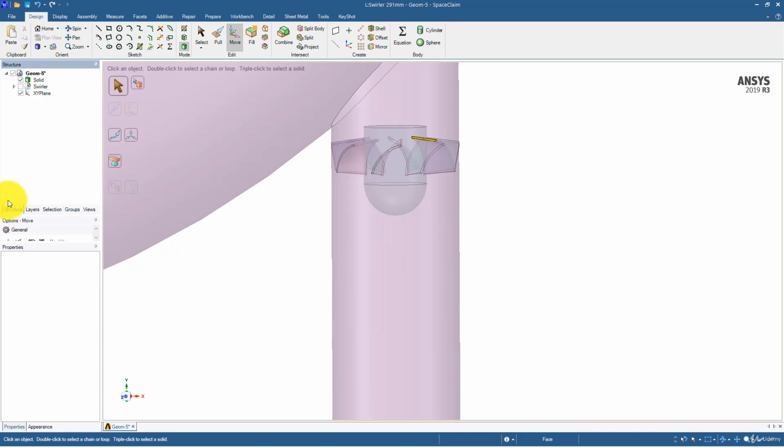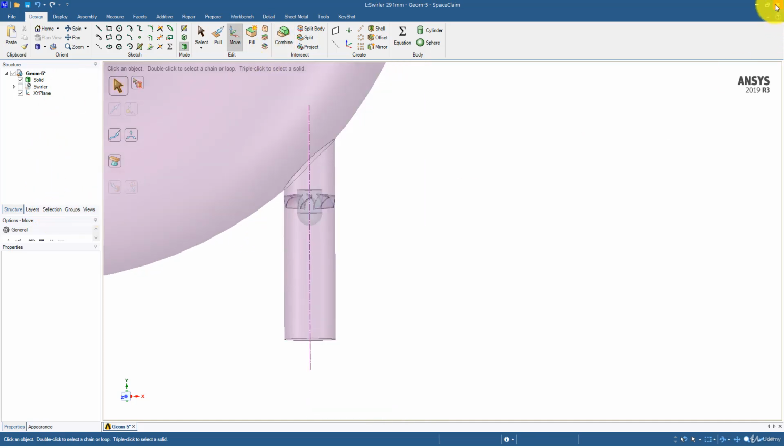Otherwise, you would have to remove this geometry and create it again, or move the main geometry which we imported, then split the geometry with the combine command, and then create the name selections again. So this part is successful. I will close this part.